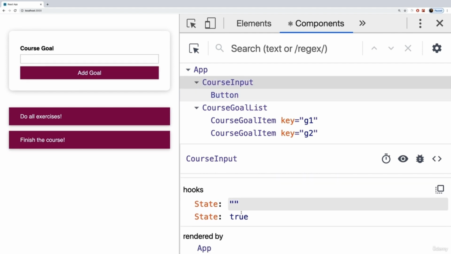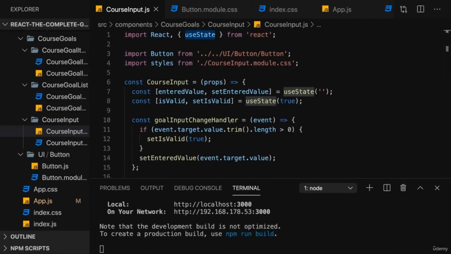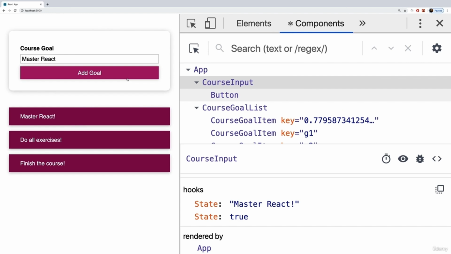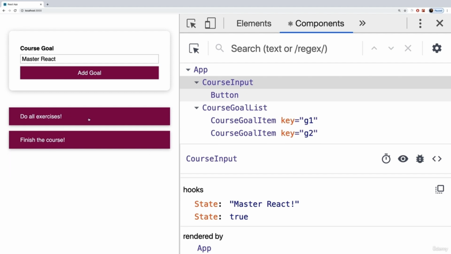And here we can see and actually also change the current state. For example, here, if I enter master React, you see that's reflected down there. And if I add an exclamation mark here, it's not reflected in the input, because in our code, we're actually not feeding the current value back into the input. We could do that by setting the value prop, but we're not doing that here. But nonetheless, if I now add the goal, you see that the exclamation mark is part of the text that was added here. Here it is. Or here it was, since I clicked on it. So we can change the state here, and it really will have an effect on the UI.